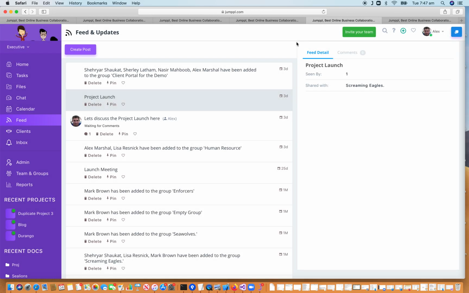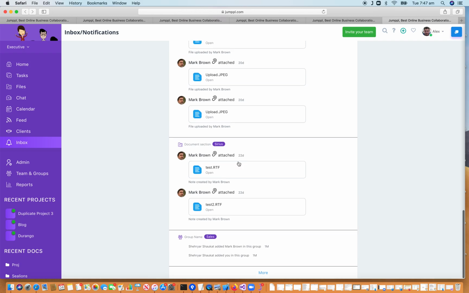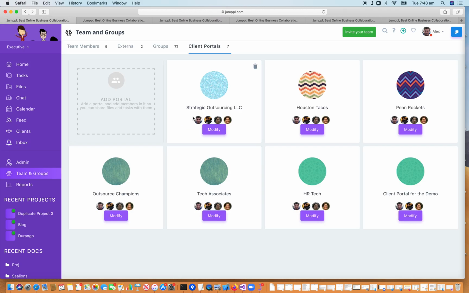So everything here in Jumppl is based on groups, and similarly in the inbox module, different notifications are based on the concept of groups as well. Just going through the various sections, the teams and groups module has 4 tabs, and I'll go through all of them one by one. The first one is the team members tab.